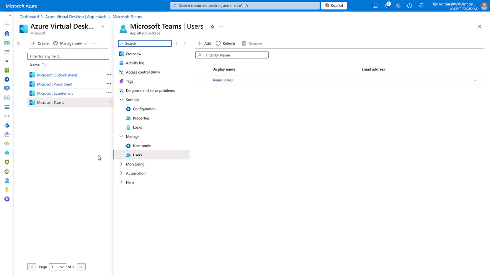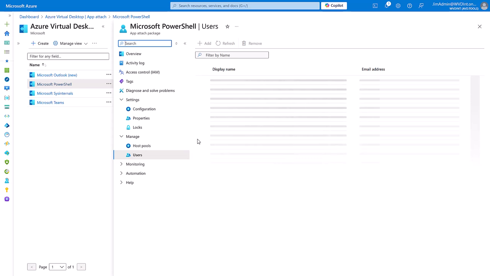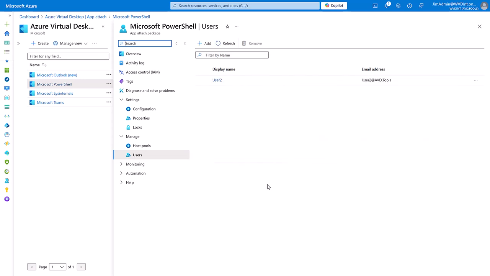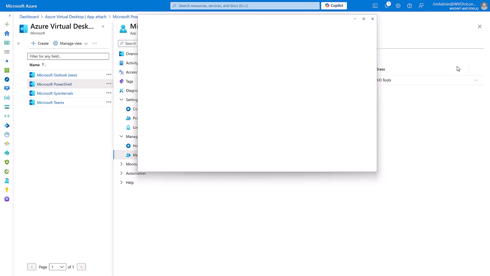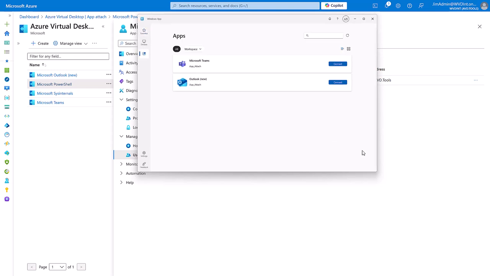Now, user one and user two are in different groups. So we'll hopefully see in their feeds, just showing them in list view. And we can see for user two, we have all applications. So let's change users to user one, and we can see that they only have the two apps which they are allowed to have.